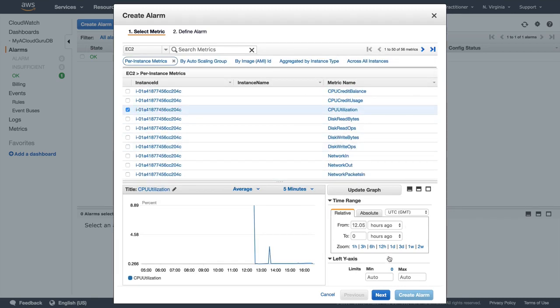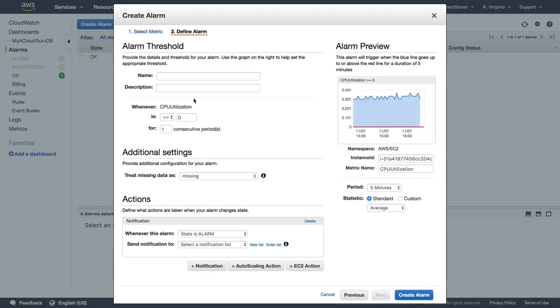So I want to do the CPU utilization here for this particular instance, and we can go ahead and create an alarm for that. So I'm going to go ahead and hit next, and the name I'm going to say alarm over 85% or whatever. 85%, and we'll do that as its description. And so essentially we're going to say when CPU utilization is greater than or equal to 85 for one consecutive period. What's a consecutive period? Well, you define that down here. So for 5 minutes, do you want it for 5 minutes, 10 minutes, 15 minutes, 1 hour, etc.? I'm just going to do it for 5.